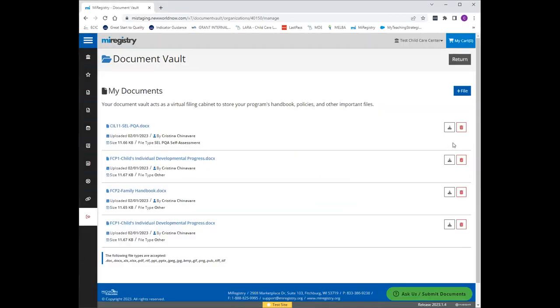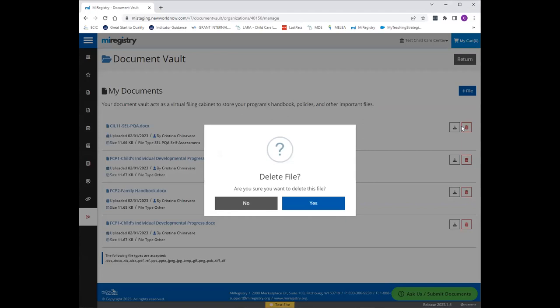You will notice that each document also has a red trash can or delete button next to it. If for any reason you decide that you no longer need a piece of evidence in the Document Vault, you can select the delete button to remove it. When you select delete, you will get a pop-up to make sure you want to delete that file. If you do, select yes. If you do not or are unsure, select no.